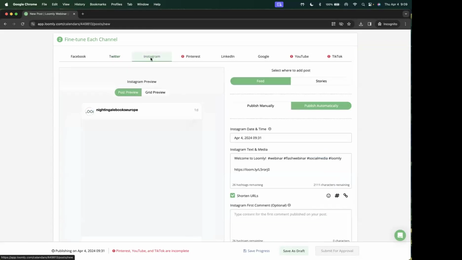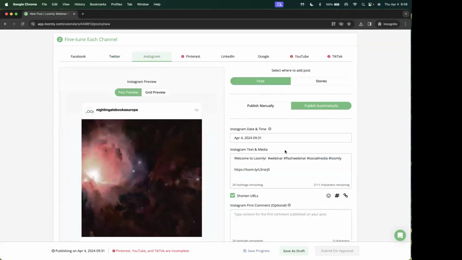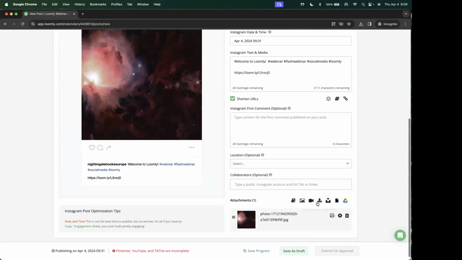Next up is Instagram. From here, you can choose to publish the feed or share a story or reel, and you can also specify a cover image from a frame on your video. For carousel posts with multiple photos or videos, please note that you can add additional videos in this fine-tuning step below. You can also add a location, first comment, as well as tag users and add collaborators if you'd like.